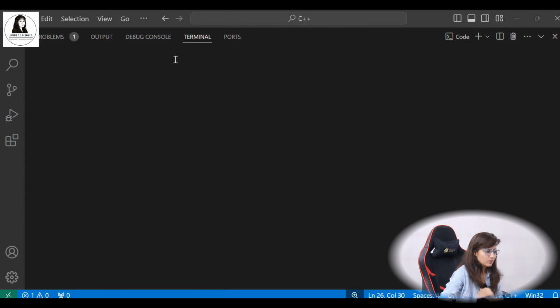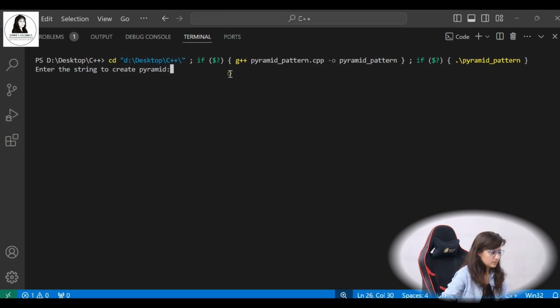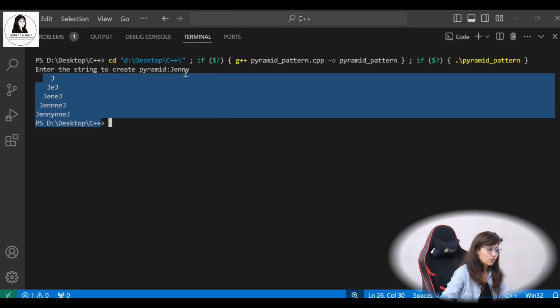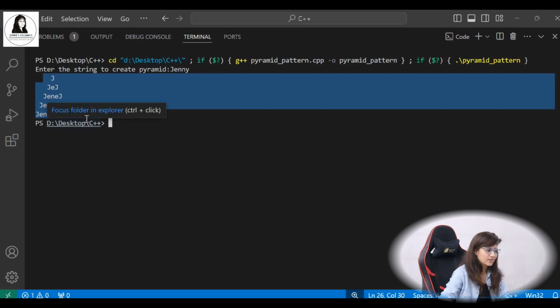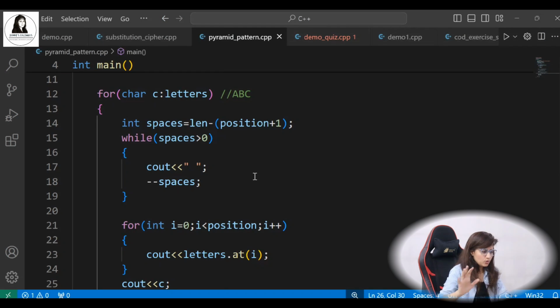Suppose I give this kind of thing, Jenny. So see, it will print something like this. Whatever string you give, it will print a pyramid according to that string, right? So I hope you got this. But if you are not getting this, you can just pause the video. You can write this down on a piece of paper and dry run it, right? If you get this, it's okay, you can just stop watching this video.